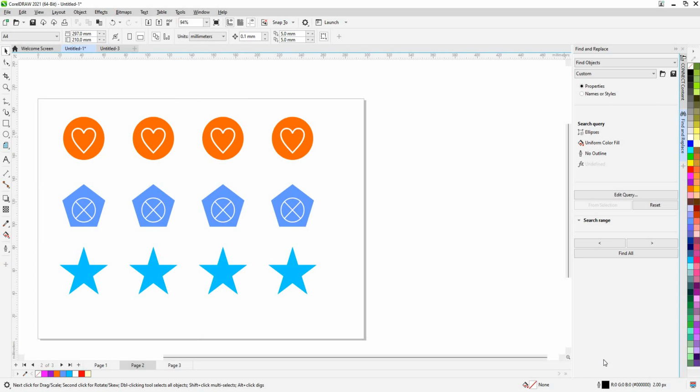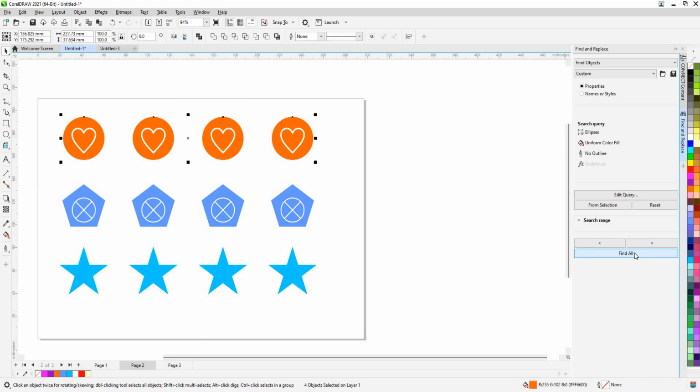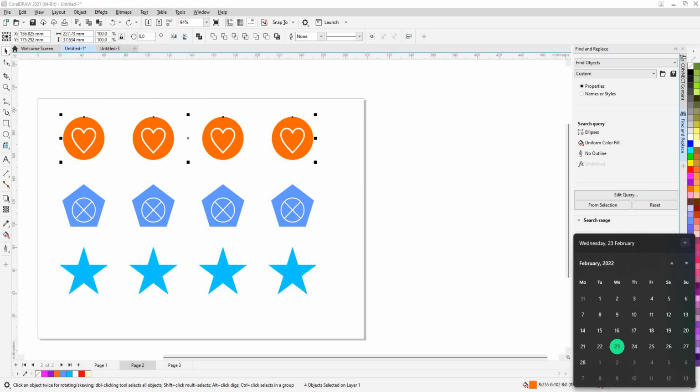For now, I'm going to click on Find All, and it's gone through my document and found all the orange ellipses without outline, and you can see it marked those all here for me. Now here you can see that I have the ability to save this query. So simply a matter of clicking on this disk icon, and it will allow me to save this query, which is very handy to make if you want to look for something on a regular basis through various documents.